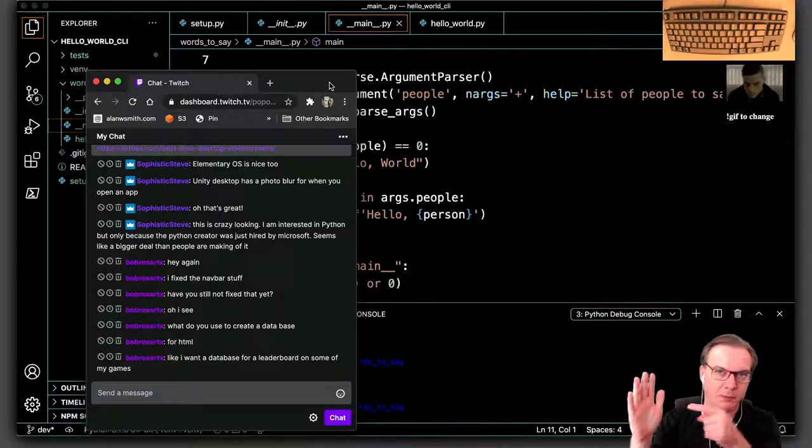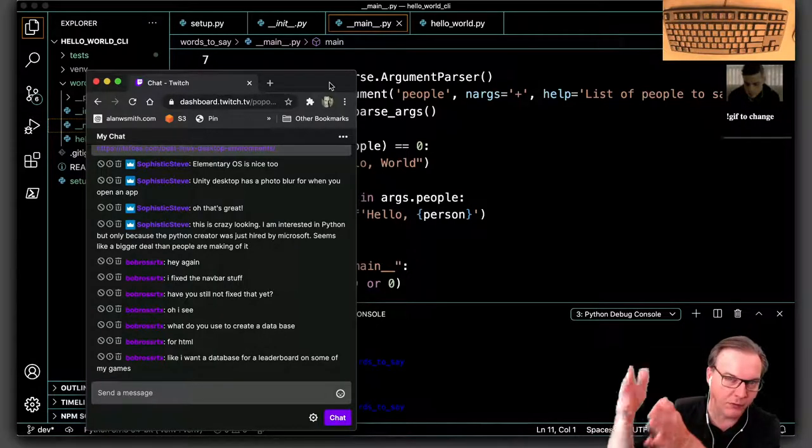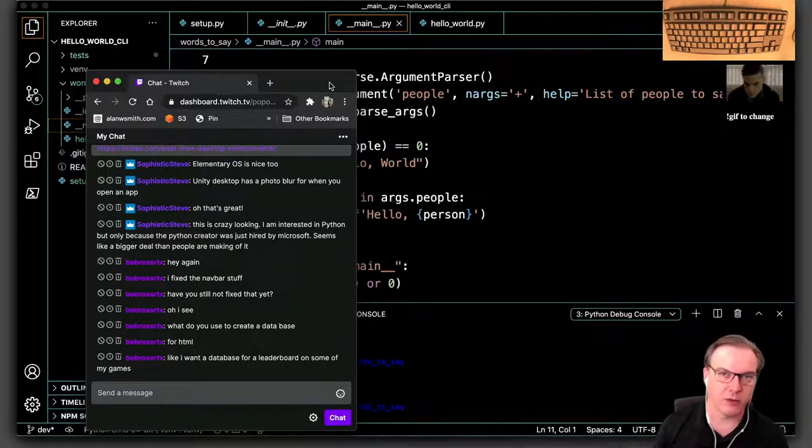Never do that if you're accepting input from a user. Only do that if you're putting the data in the database yourself. But that would be one way to do it.